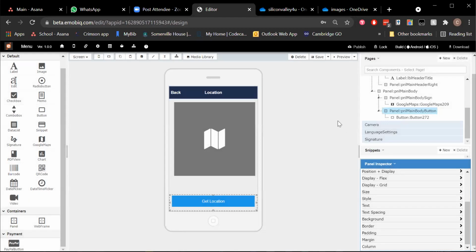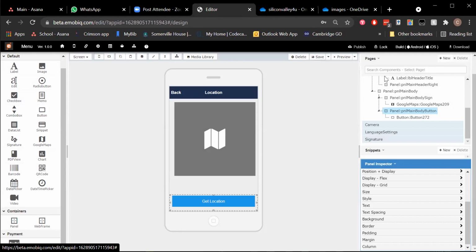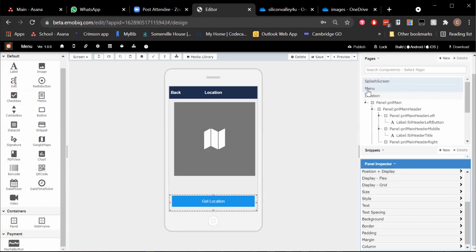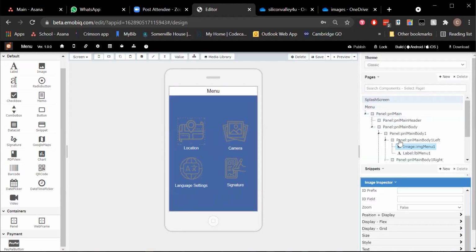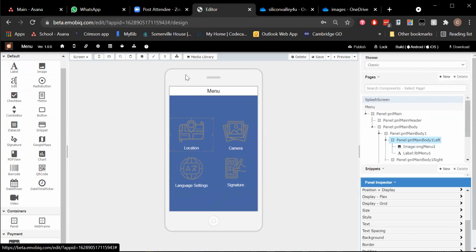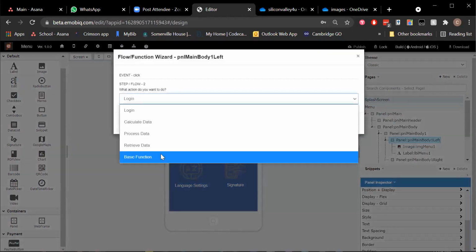So just save this work. And let's go back to the menu. To the menu. And yeah, just choose the whole panel and then the same thing. Good.